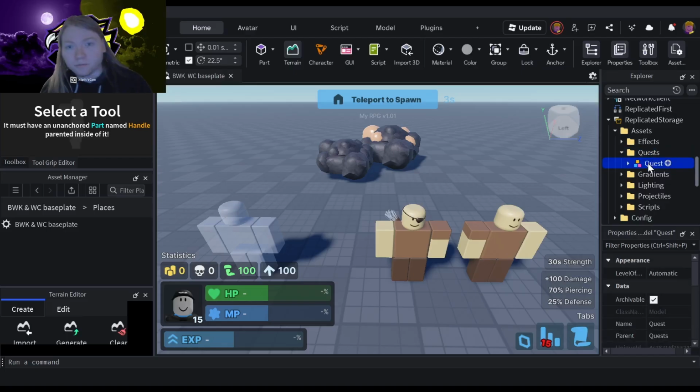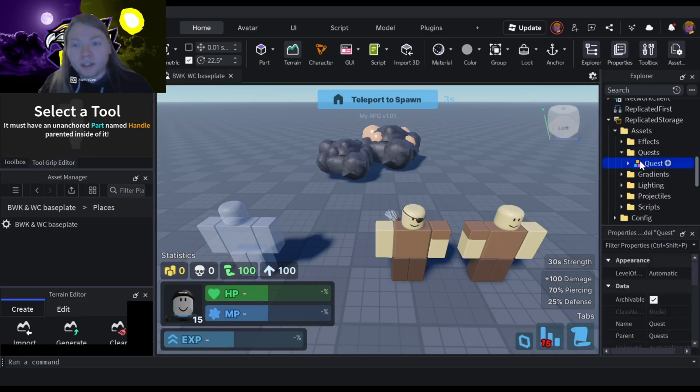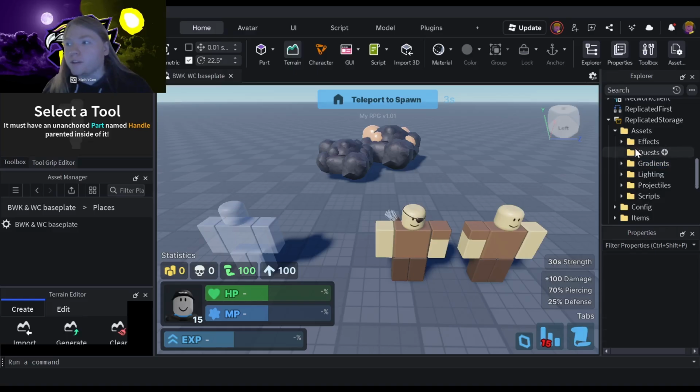Simple as that. Now for the abilities, I'm going to go ahead and delete this though, just because, but you're going to put this in replicated storage and assets. It's in the kit. Trust me, it works.